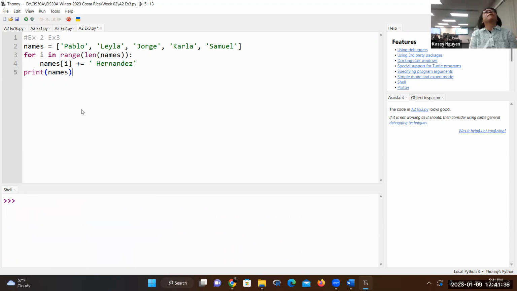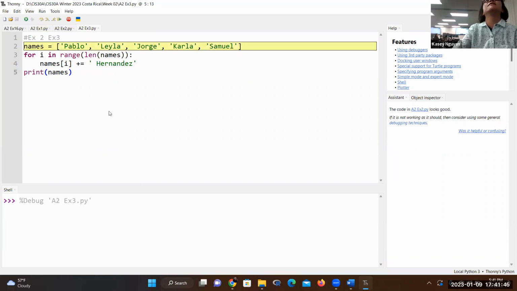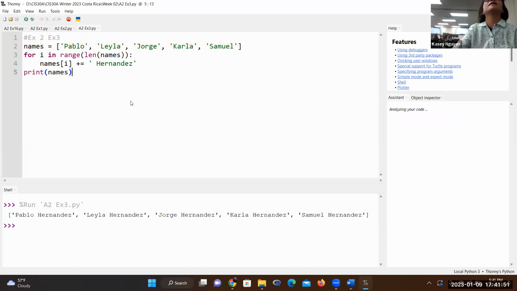We're at number 3. So when we do this, what's going to happen is when we print, I would have Pablo Hernandez, Leila Hernandez, Jorge Hernandez, Carla Hernandez, and Samuel Hernandez. Because we want to be able to make it seamless, easy, and a for loop would work well in this area. Now, if they have different last names, then you have to individually access the element and then add it. But because they have the same last name, we can loop it and make it fast.